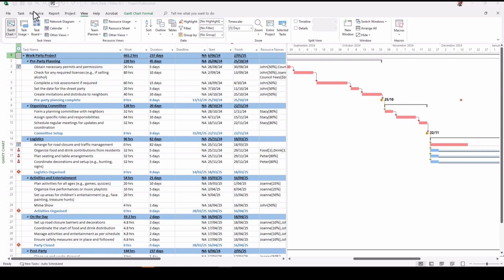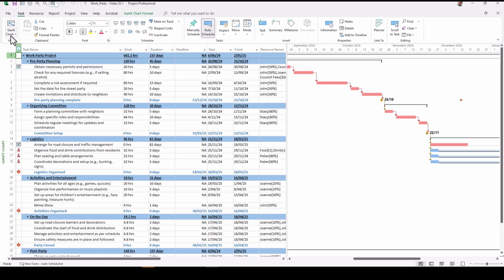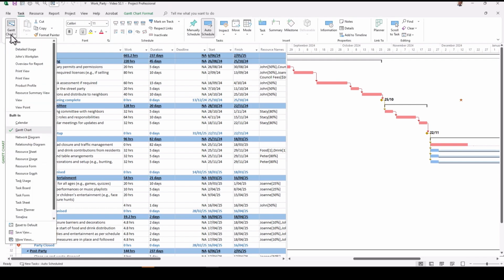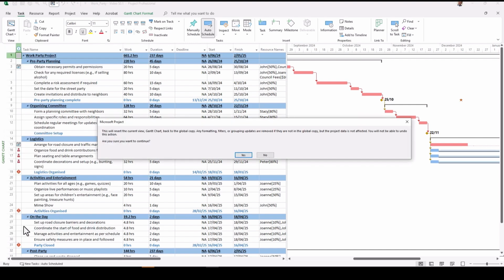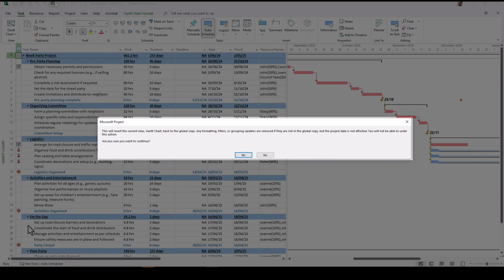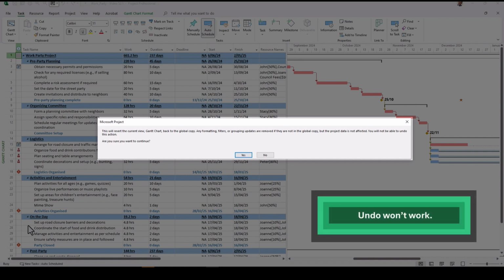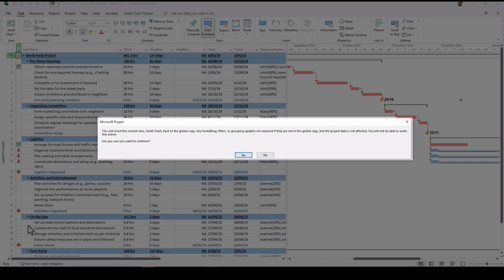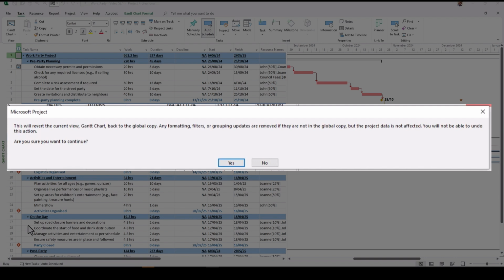We'll go to the Task tab, and then you'll see that there's the Gantt chart pull-down menu. Select that, and then go down and select Restore to Default. Now you need to be mindful that there is no going back in terms of clicking Undo. Once you do this, you're committing to moving to the default setting. But it's also comforting to know that you won't lose any of the project data. This will not be affected.